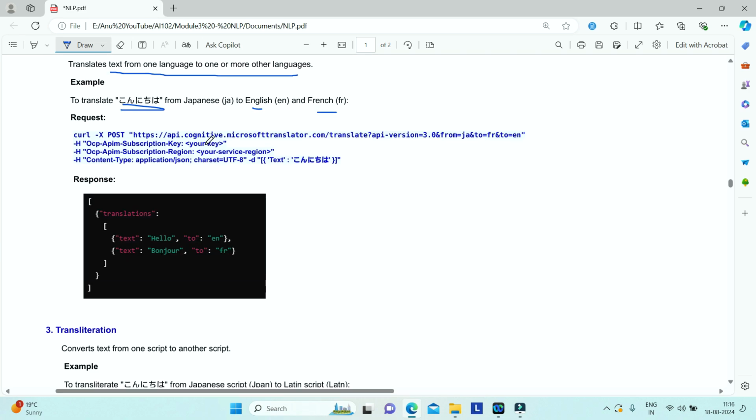So here, the same endpoint, cognitive.microsofttranslator.com. Here we will specify the API name as translate. So this is the API that you are going to call. And then you mention the API version, and then your parameters. The from parameter means you want to specify the language of your source text, and then you have two parameters.